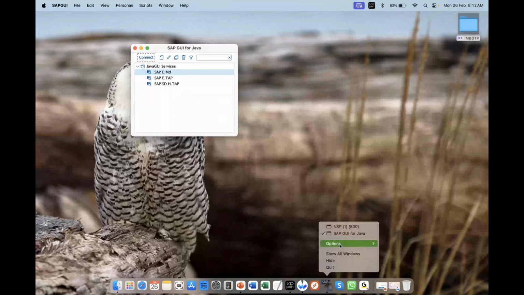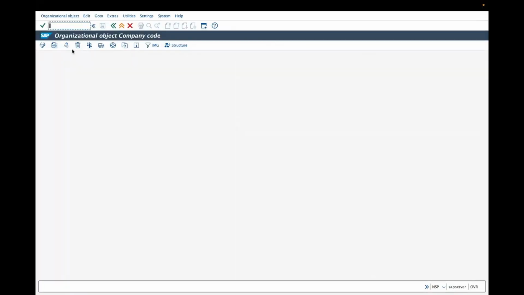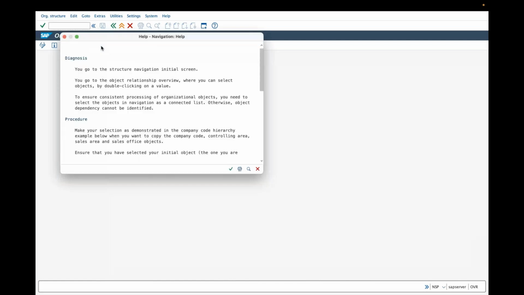So see here. What you want to see is structure. Click on organization structure. Then navigation, which will show like a data tree of what we made. Navigation. Then you get this message. What is it going to show? Okay, continue.